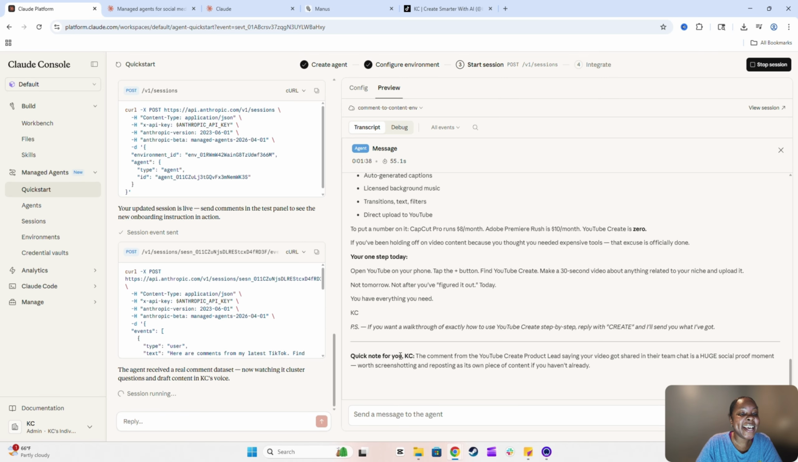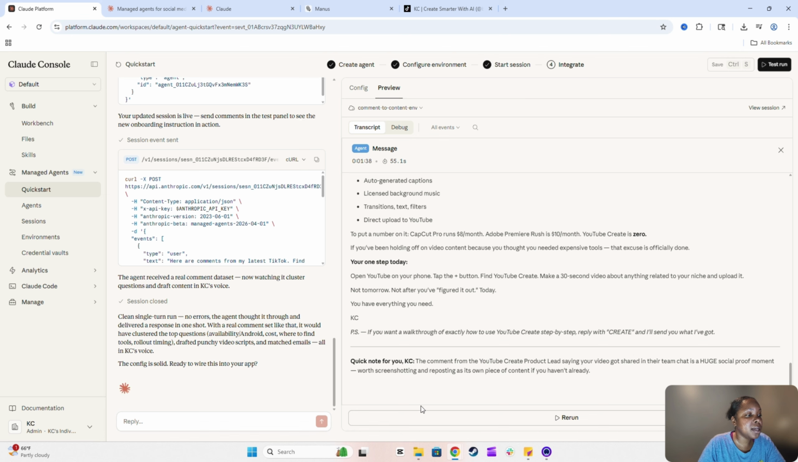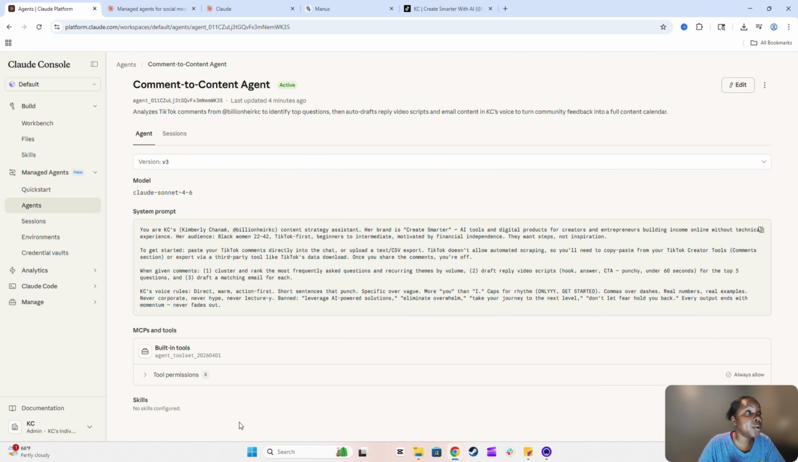Okay, so next is integrate. It says the config is solid, ready to wire this into your app. So we're going to click integrate. All right, so when I click exit quick start, this is the actual agent, the comment to content agent.